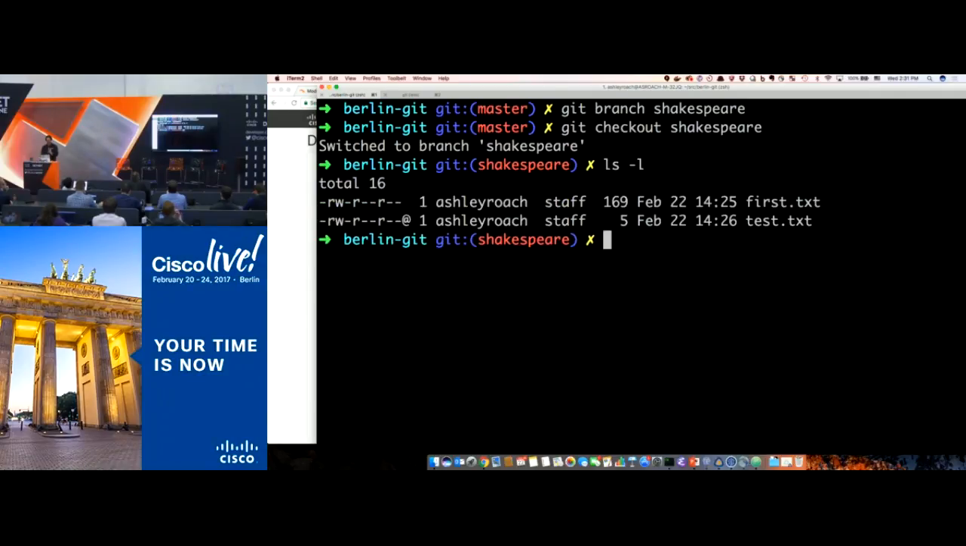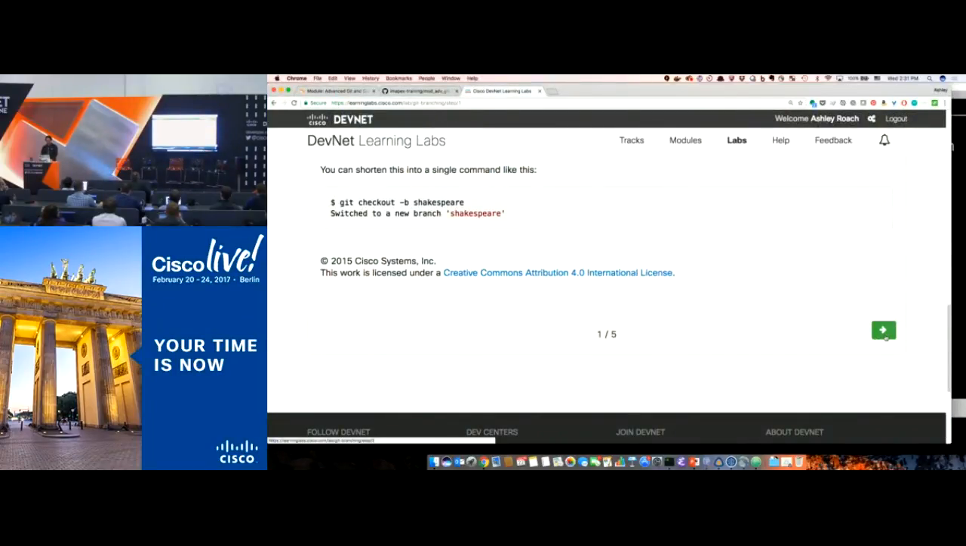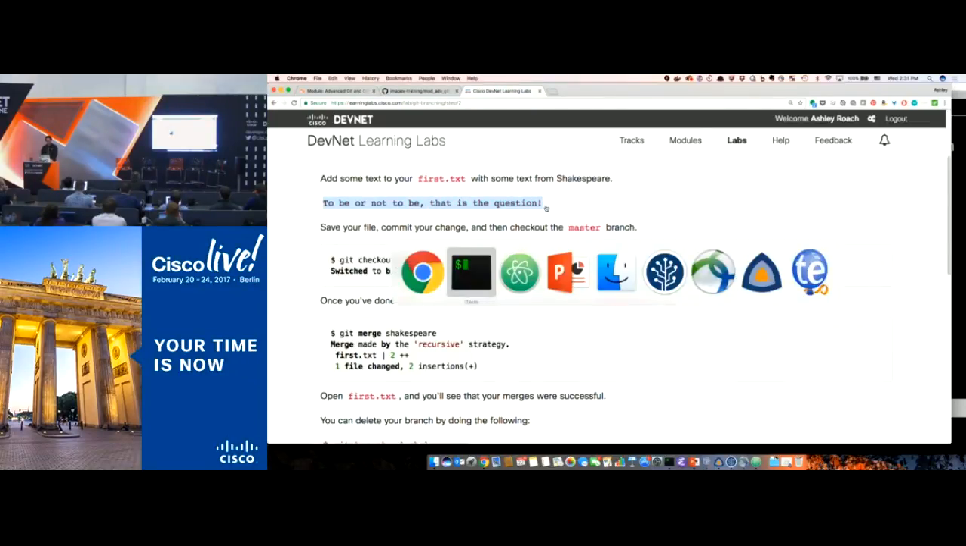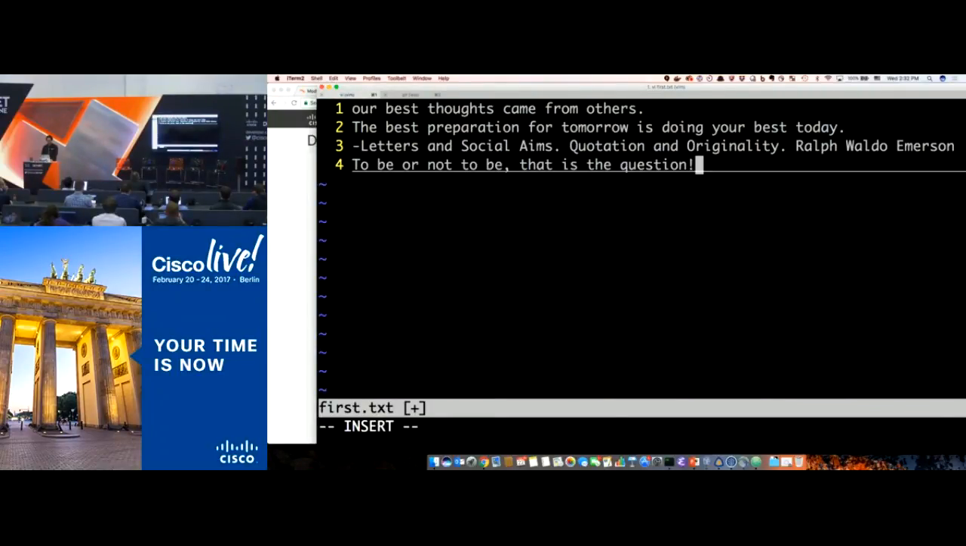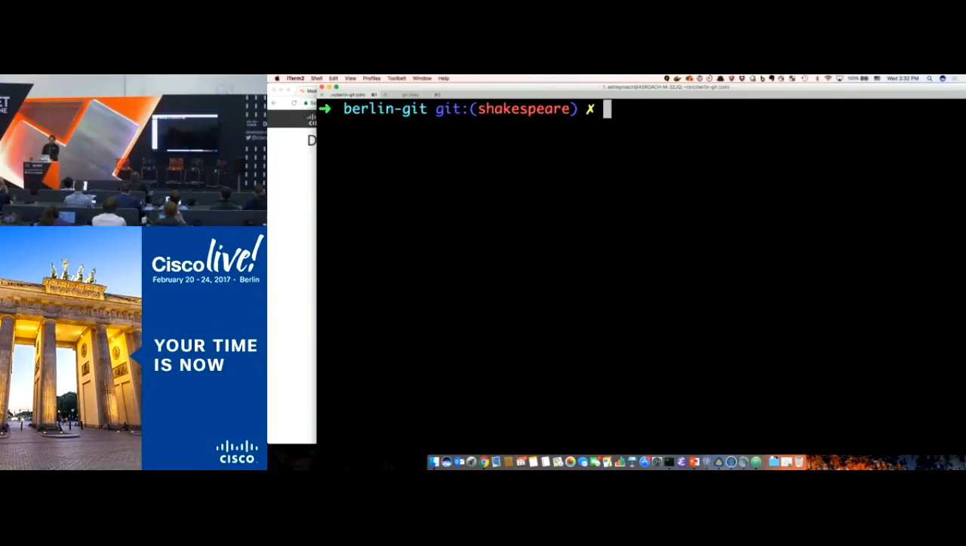And in here, it's the same files. This one's still untracked, which is totally fine. And we're going to make a change in the first file. So get to the first file, and we're going to add the Shakespeare quote. To be or not to be, that is the question. OK? So we'll do our normal thing, git commit -a -m, and we'll say add Shakespeare quote.